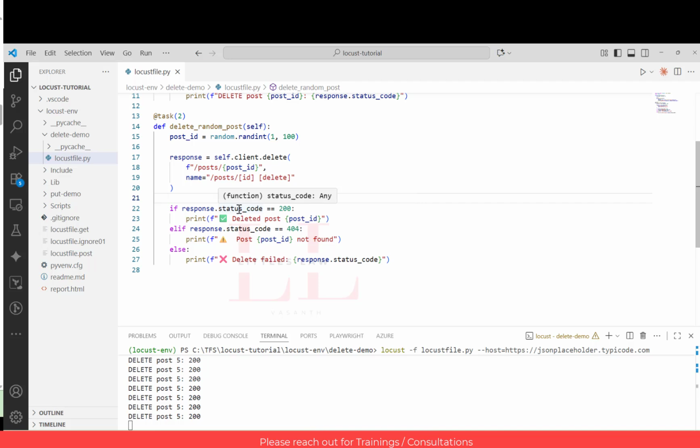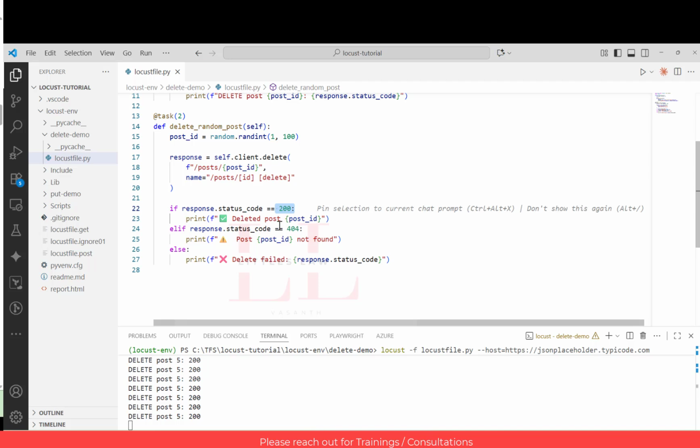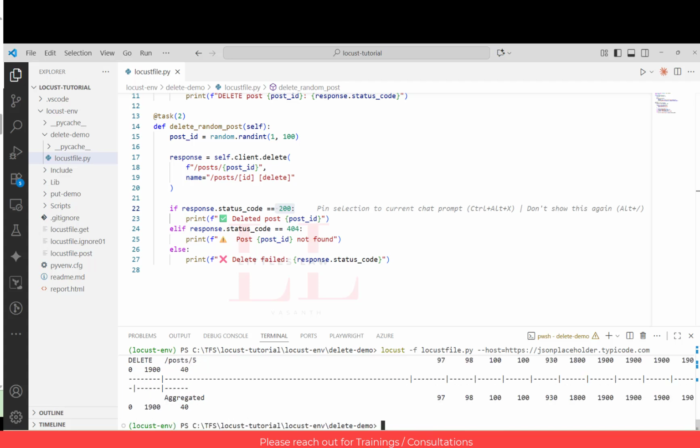So in case I get 200 as the status code, it's going to be success, and if it is going to be 404, it is already gone. And then the name equals parameter, which groups all, which deletes all together. And let's quickly start this test. So let me quickly stop this one here, and let me start the command.